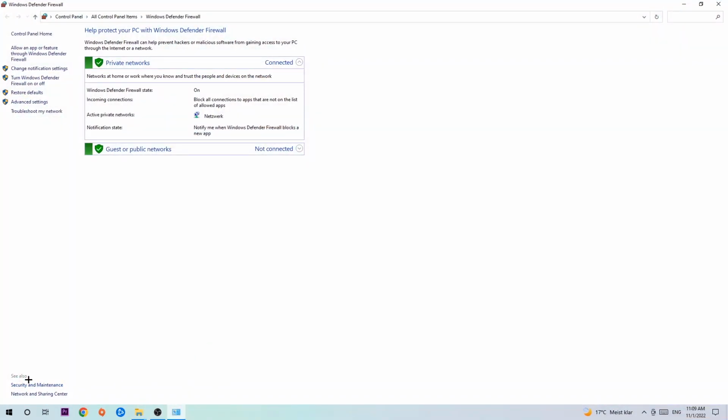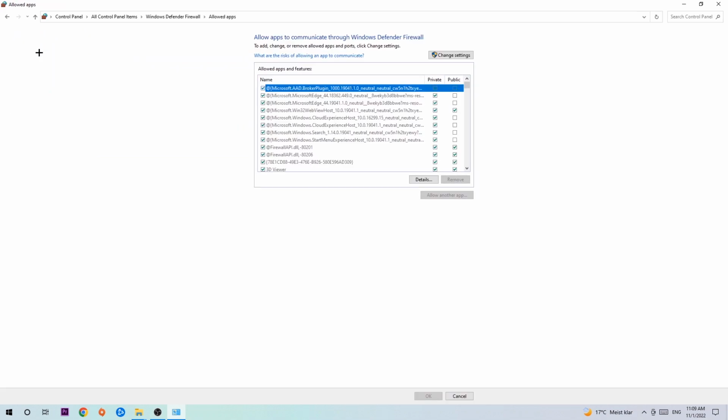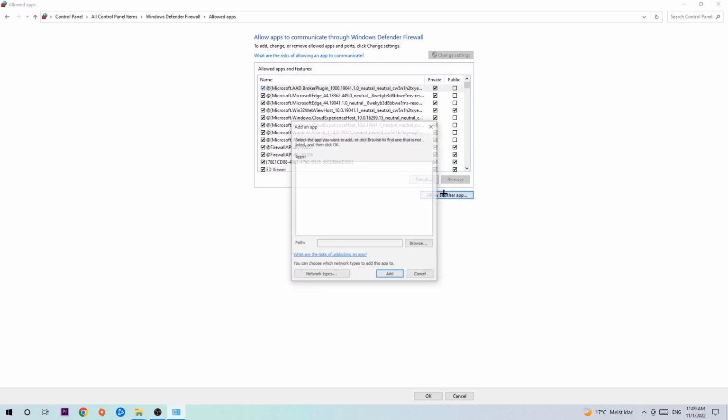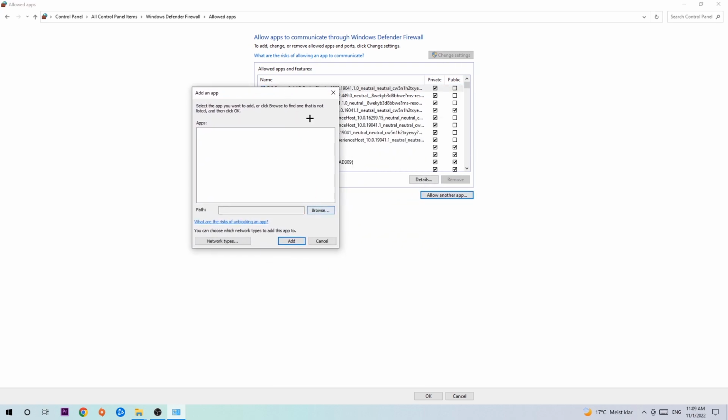Once it pops up, navigate to the top left corner, click onto the second link where it says allow an app or feature for Windows Defender Firewall. You're gonna click on that, and once this tab pops up, navigate to the right hand side, click onto change settings, and go down to allow another app. After clicking onto change settings, you should be allowed to click on that. You hit that, hit browse once this window pops up.